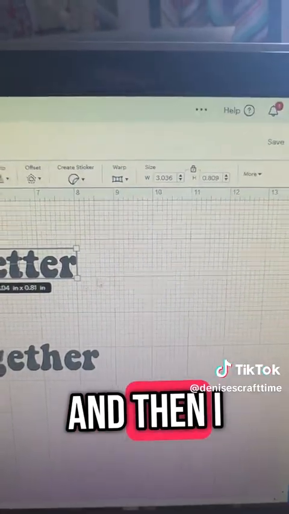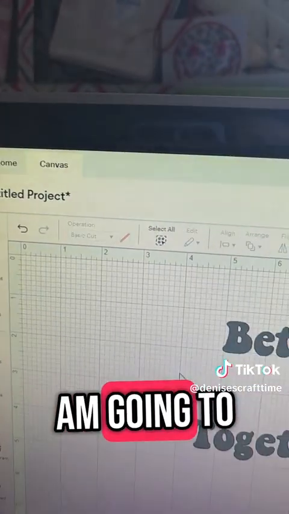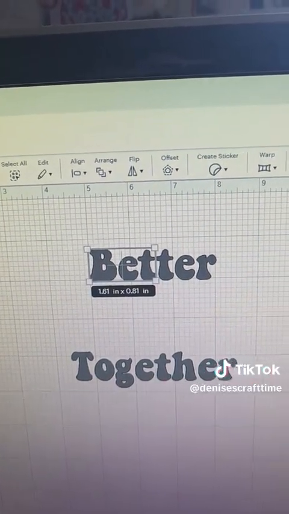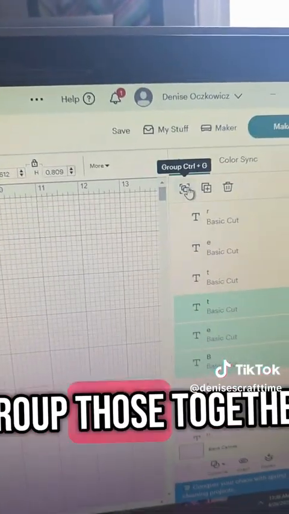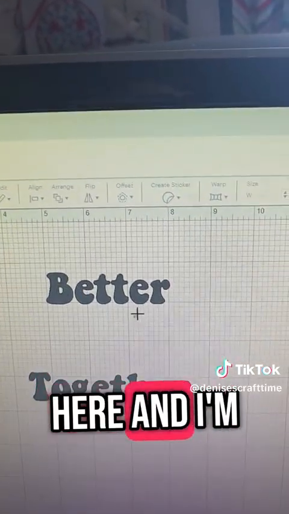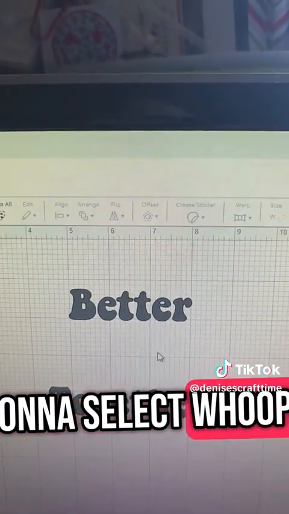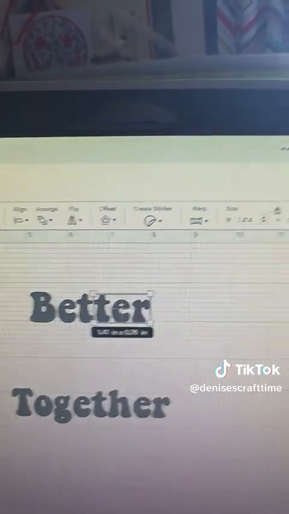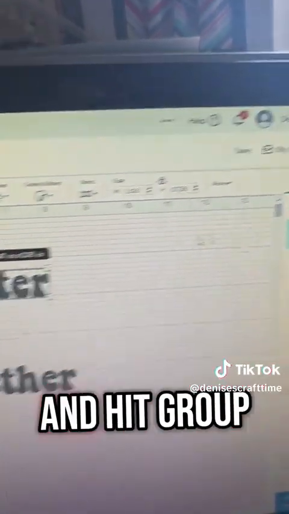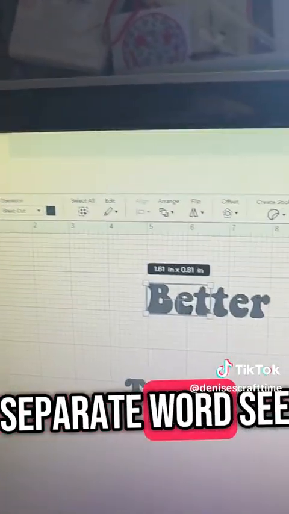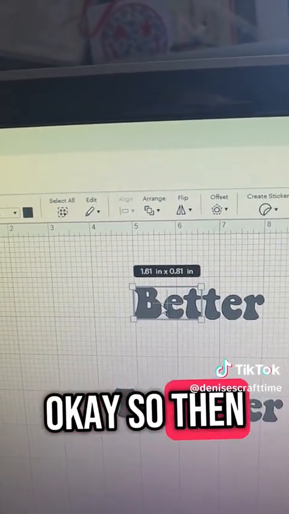And then I am going to just select the first three letters, and I'm going to group those together. And then I'm going to come over here and select the last three letters, maybe, and hit group. Okay, so now they're like a separate word. See? Okay, so then I've got these three.